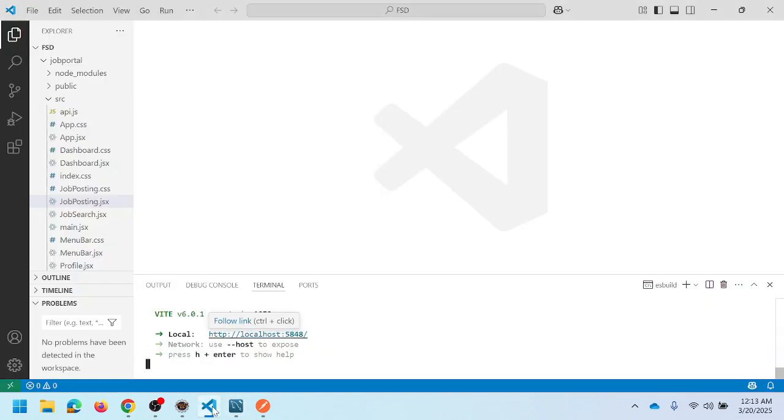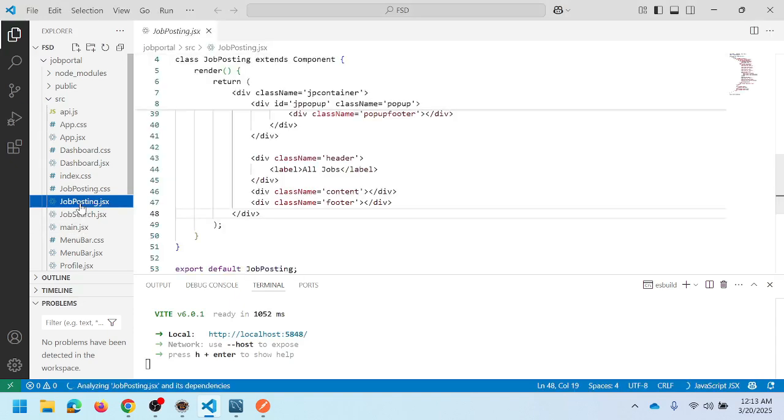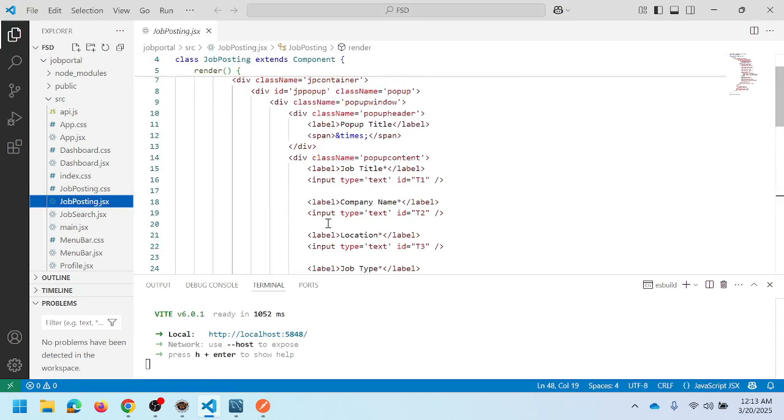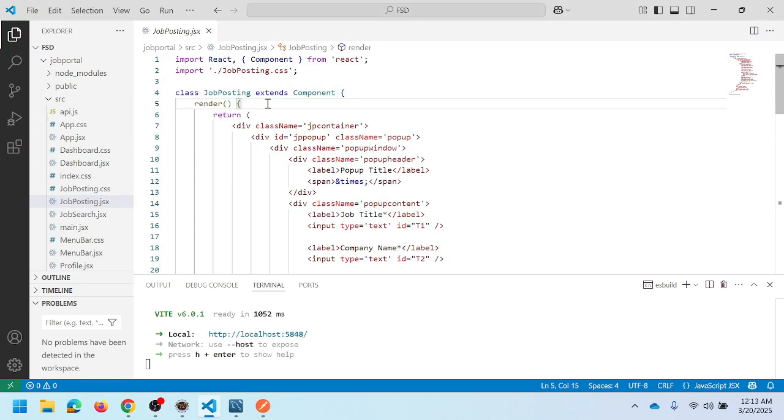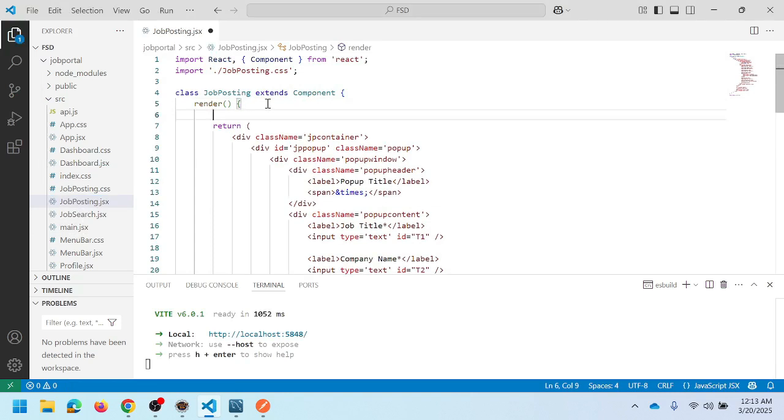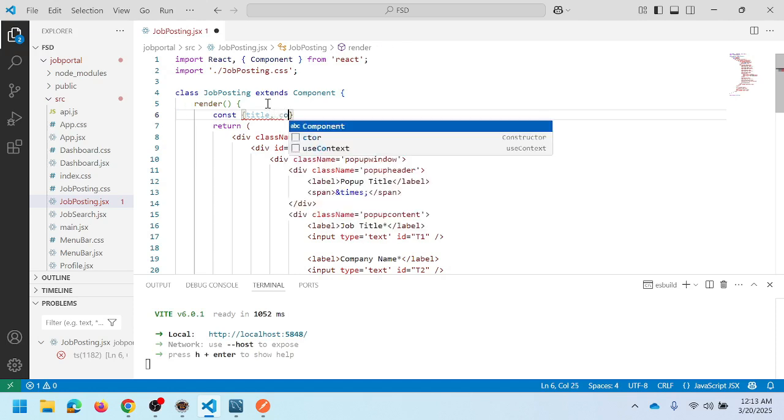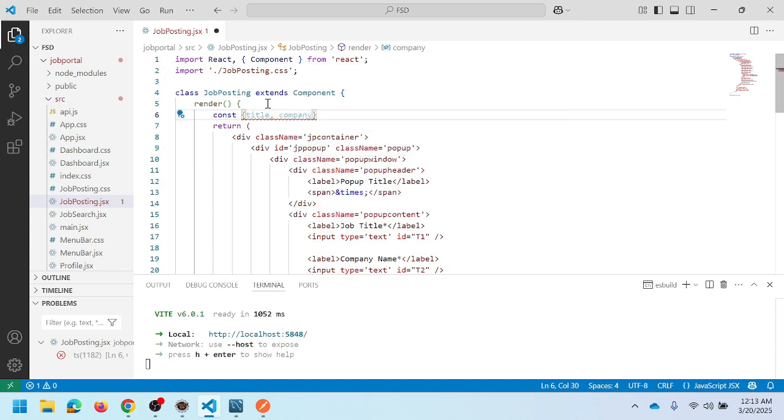Open the front end in VS Code. Go to the file jobpostings.jsx and create the required number of states. Inside render, create 6 states to handle the data. Constant, one of the states is title, and then company, and then location, and then job type, then salary, and then description.